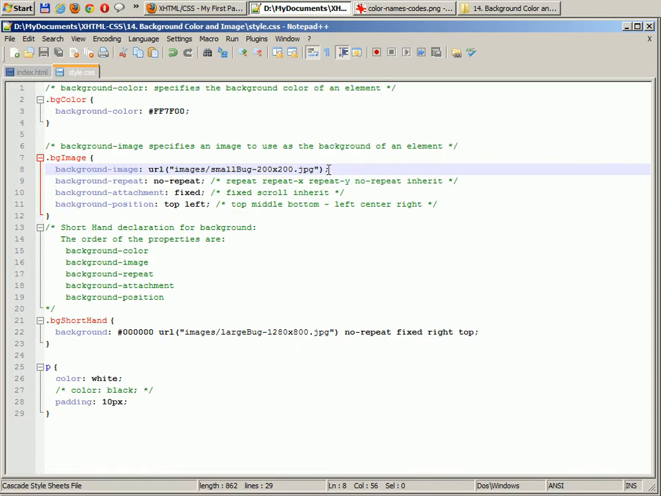And of course, always at the end, do not forget to use the semicolon to end the property and value all together, okay? The second one would be the background repeat.